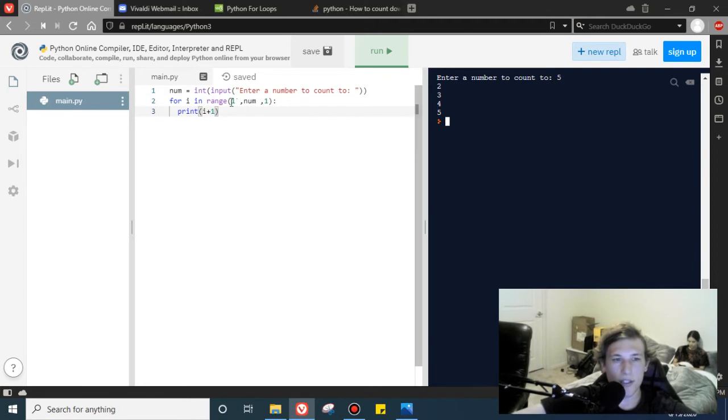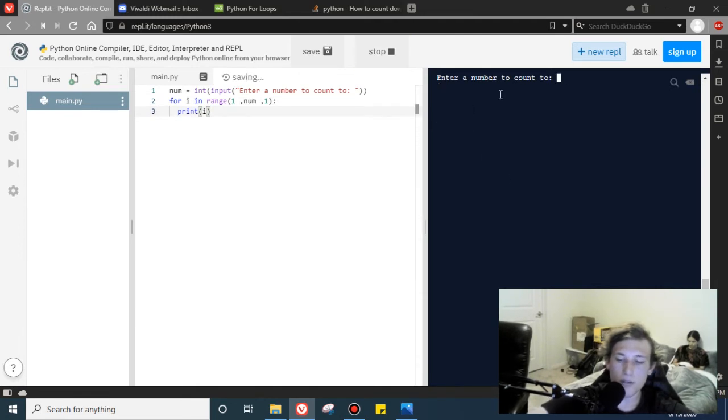Let's see. And so I think because I have this 1 here, I actually don't need this plus 1. So 1, 2, 3, 4. Let's see. I think I'm making this more difficult than it needs to be.